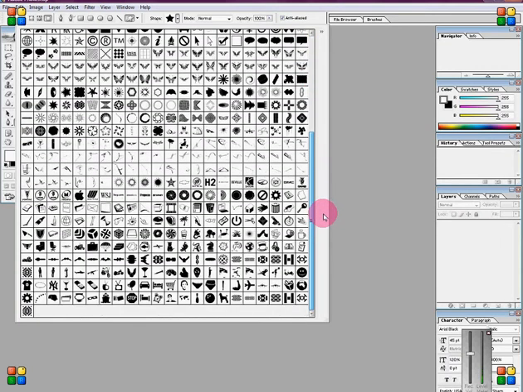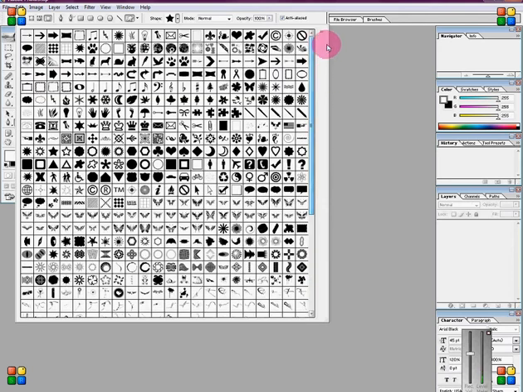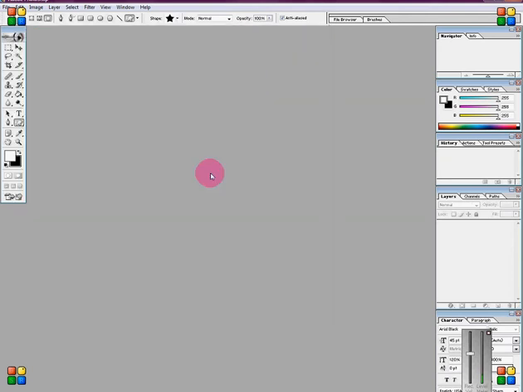Some of these I've purchased, some of them I've gotten online. I think all of the shapes are ones that I pretty much either got with a computer or purchased or got online. Some of the brushes I have made myself, and as I said, I'll show you how to do that in another tutorial.